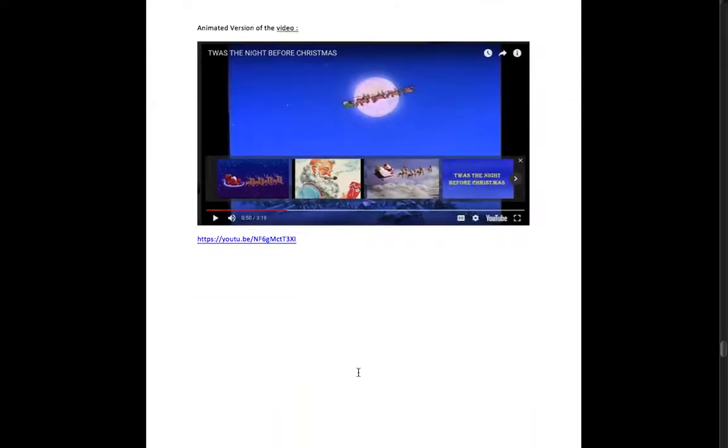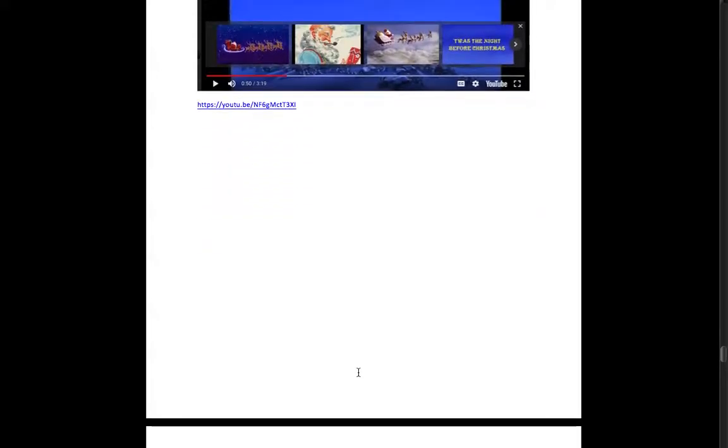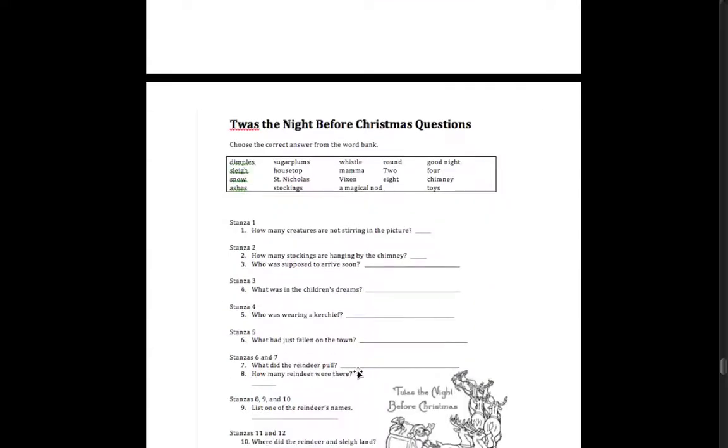And then when they're done with that, now we've kind of had a closer read of the poem, we would watch the video. It's an animated video. It's only about four minutes long, which they can see the poem acted out. It's kind of a fun cartoon.